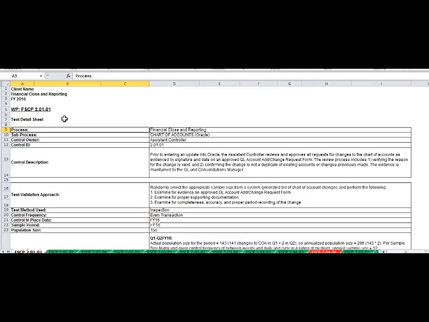The process is what you will get directly from before when we mentioned the RCM. The sub-process is narrowing it down even more. Now it's chart of accounts related to Oracle, who the owner is, and what the control ID is. Control ID is the same as control number. And the control description again feeds directly from the RCM, the risk control matrix, and you're familiar with that. Then the test validation approach is basically the test procedures. How are we going to validate this? And we'll write that down.